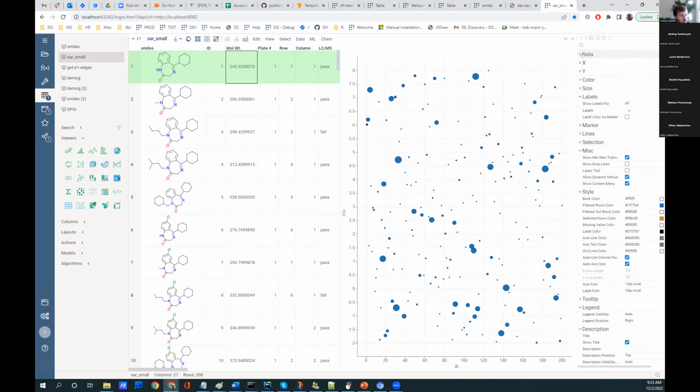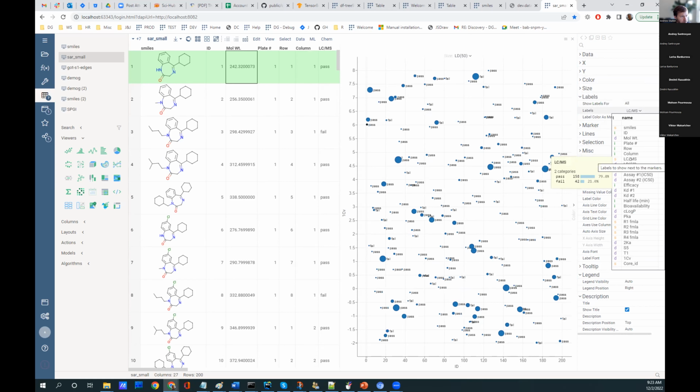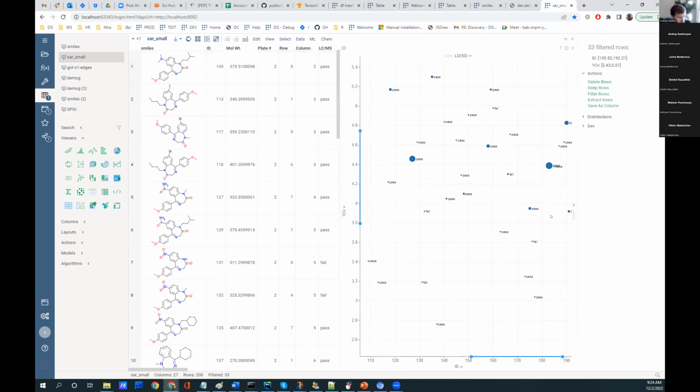There are also a couple of hidden axes that we do not show by default, and one of them is labels. By default, it's turned off, but I might want to choose something like LCMS, pass or fail. So now we see additional information which might be useful to us. What's more is we can also render molecules right here. Let me zoom in to have slightly less data.